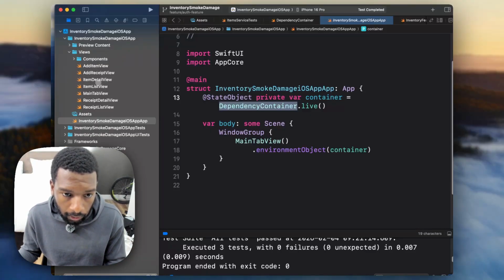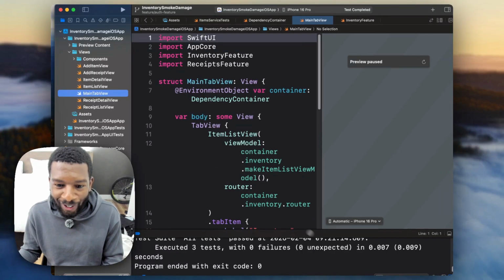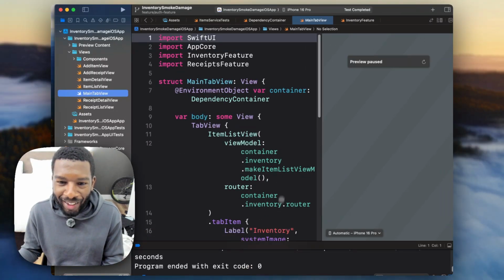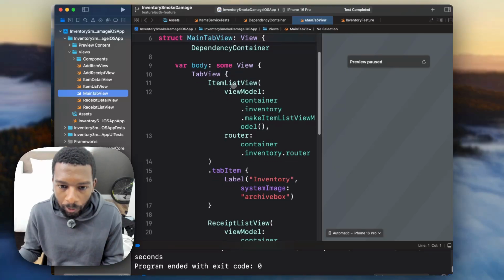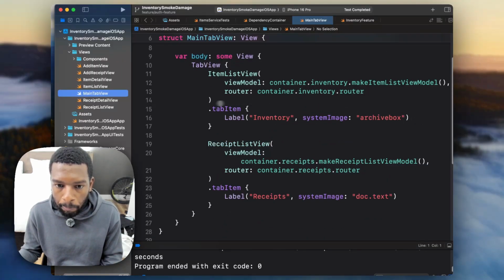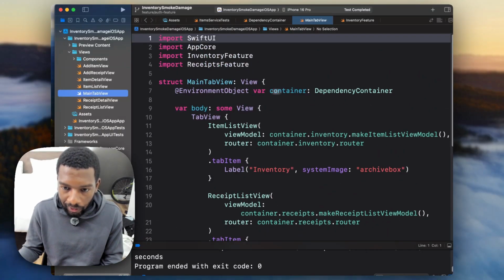So let's take a look at the main tab. Actually, not sure if the preview is going to work, but we'll see what happens. Essentially, the container gets used here. We know that we're going to be using the inventory feature and the receipts feature. We'll have the tab view with the item list view being passed into the view model, or the view model being passed into the list view. That view model will just get from the container. Router will get from the container. View model for the receipt list view will get from the container. Router will get from the container. So everything is just contained within the container, which makes sense.